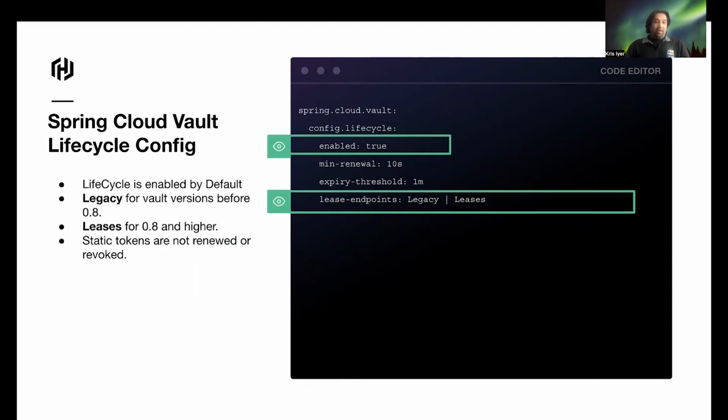The lease endpoints are also important to configure. Prior versions up to 0.8 use a legacy endpoint, and greater versions use a leases endpoint. So you want to configure that for the newer API, and legacy versions are set to legacy. So it supports both at the moment. But moving forward, I think you want to be using the leases as much as possible.